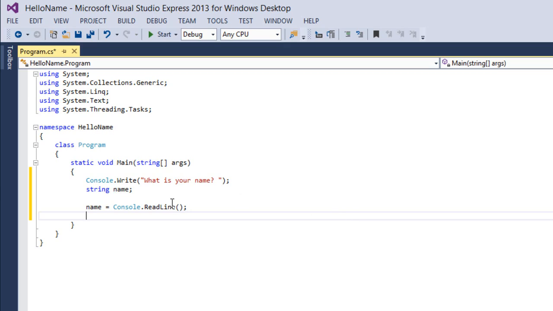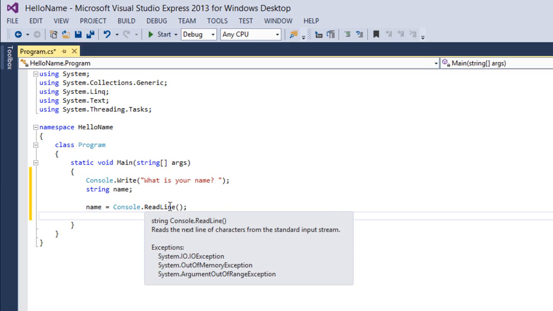If we hover over Console.ReadLine, you'll see some documentation appear, and the first thing it says here is string Console.ReadLine. That means that this method returns a string, and it says that it reads the next line of characters from the standard input stream, which is the console keyboard.